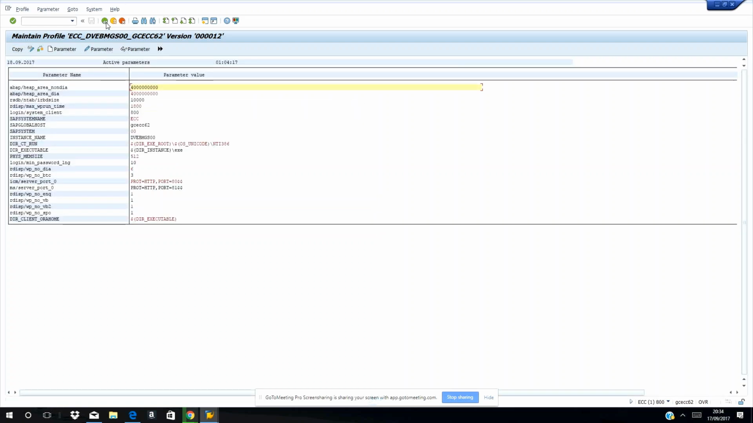Now check it. Is the parameter added or not? Where is the parameter? Check whether it is added or not. Yes, it is there, so you'll be adding it. Okay, then go back.